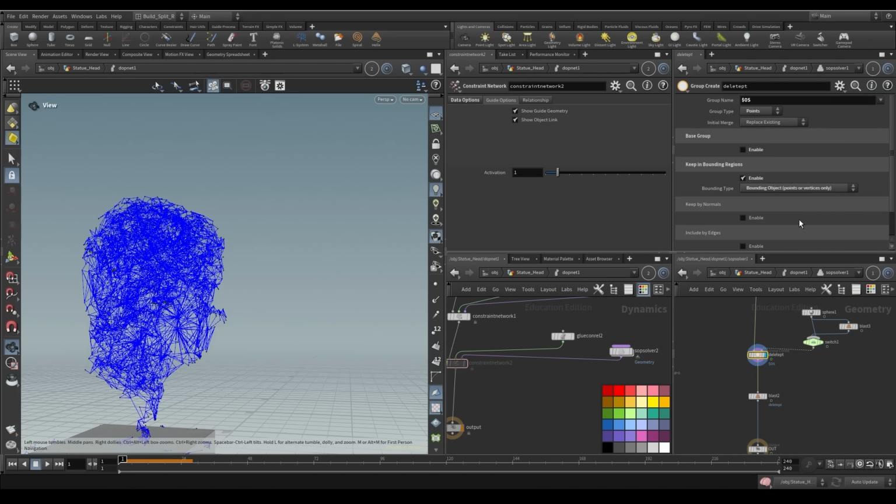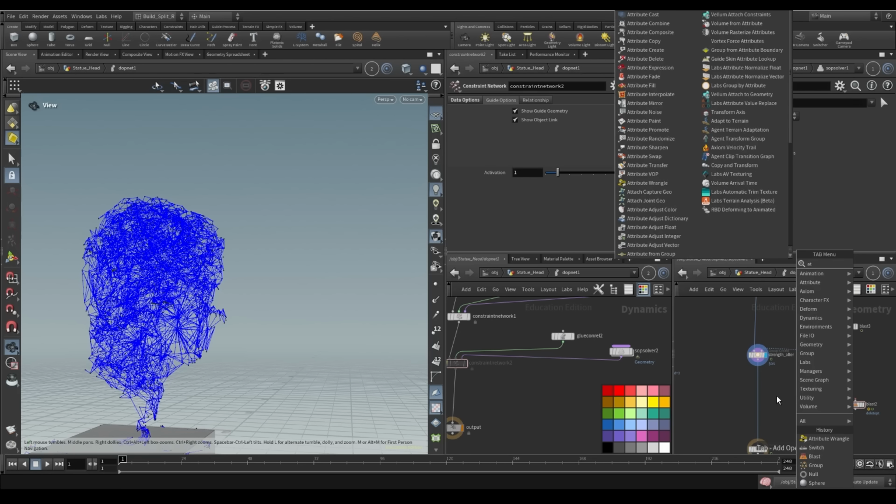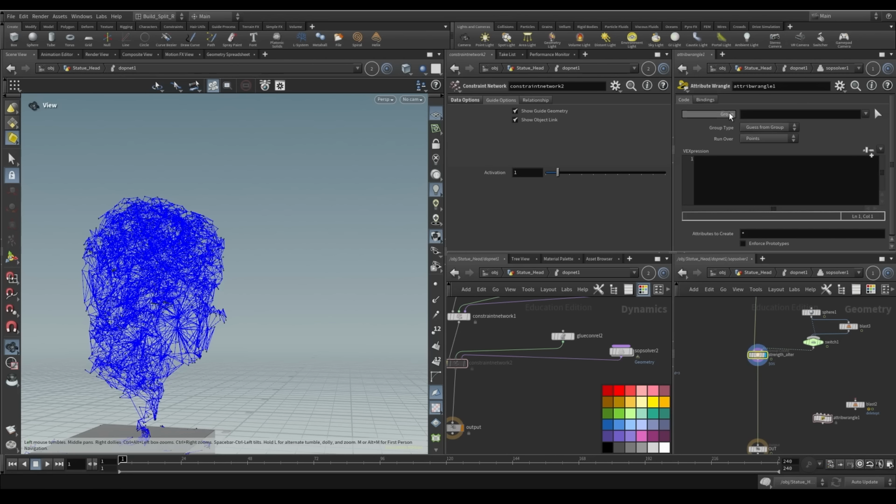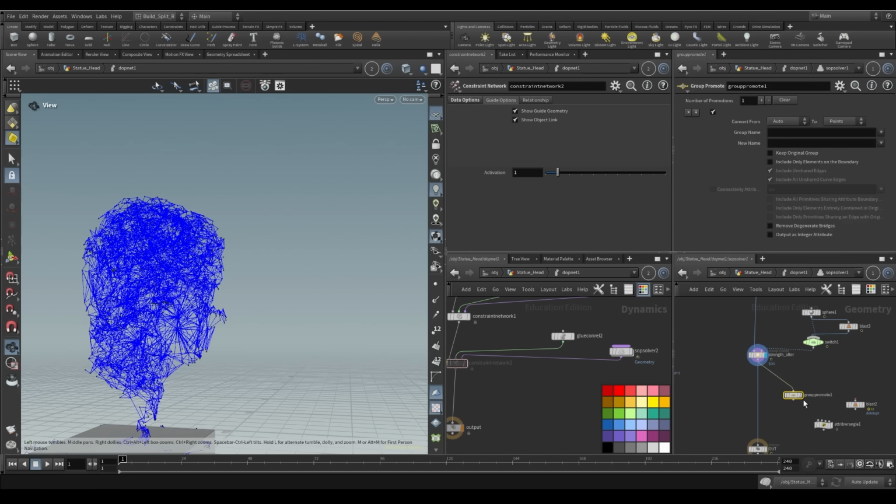So we call this delete point. Let me go ahead and change this name here to strength alter. Let's get rid of this blast node here, and we'll write an attribute wrangle here. And keep in mind, these are on points. So the next thing that I have to do here is do a group promote. I'm going to show you what I mean. Let's go over here to, let's say, frame 23. We'll go frame 17.